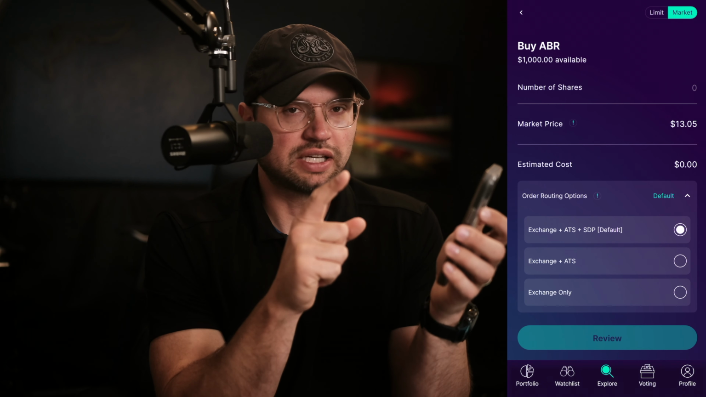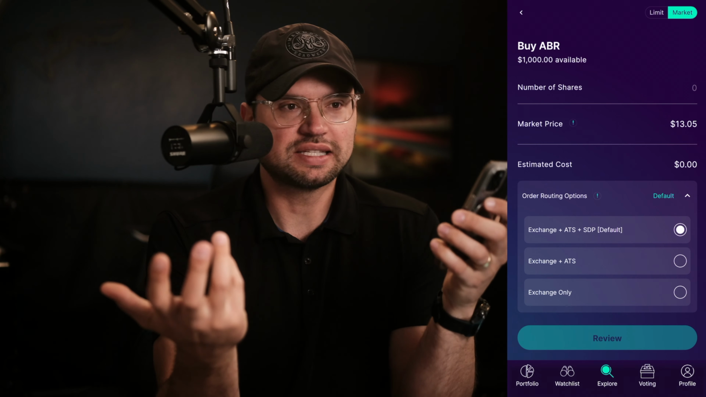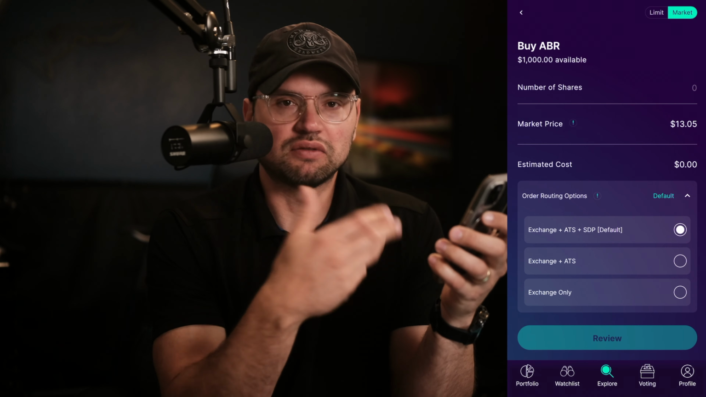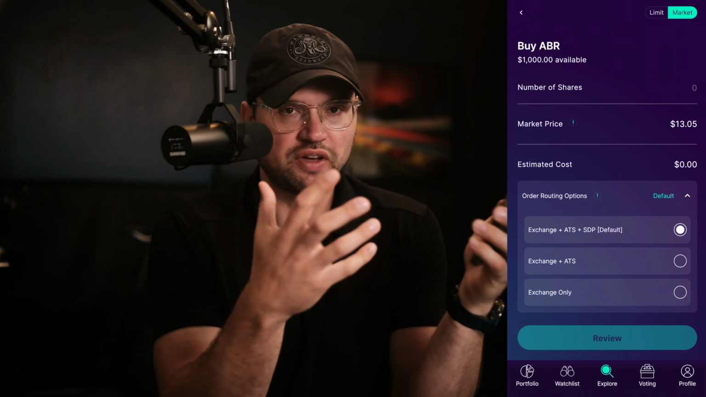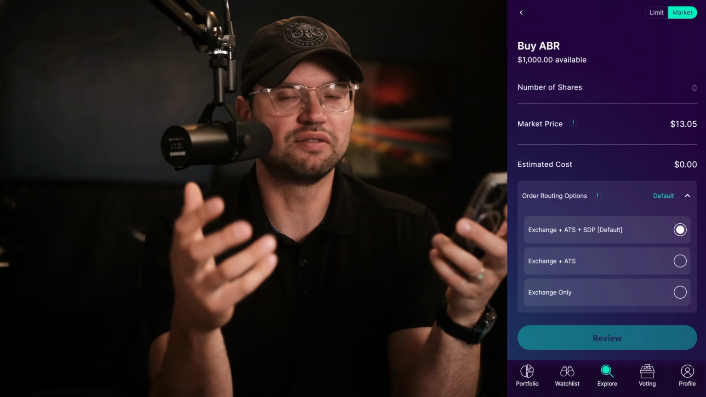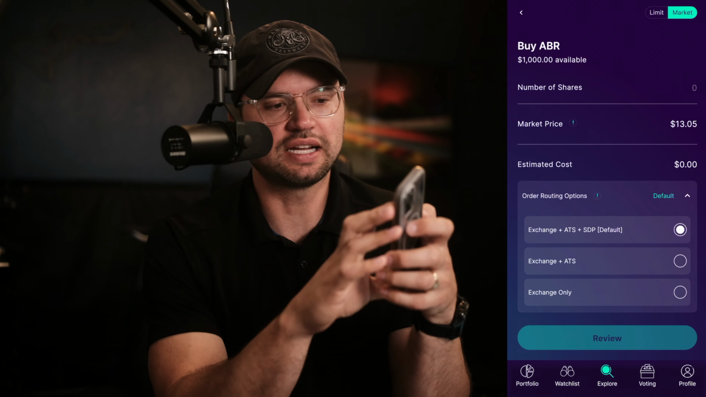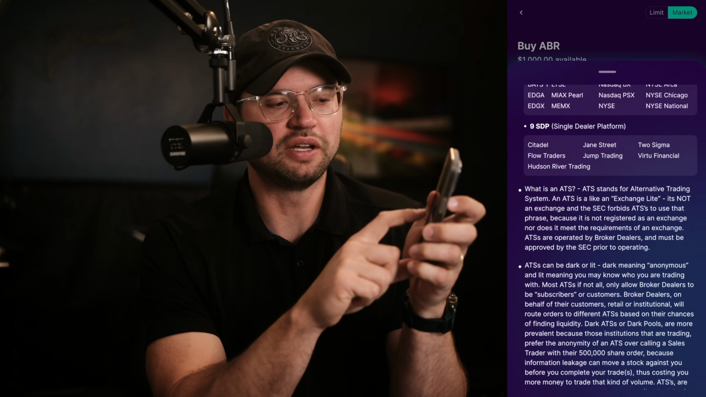Something new that I see an option for that I've never seen before is how we can route the order. Normally you don't have this level of control, but part of Fennel's MO is giving us more control and more transparency as far as how investing works, so we've got a lot of options here in terms of order routing. And thankfully there's a little i that we can push to get more information about our order routing options, because I don't know what this stuff means.